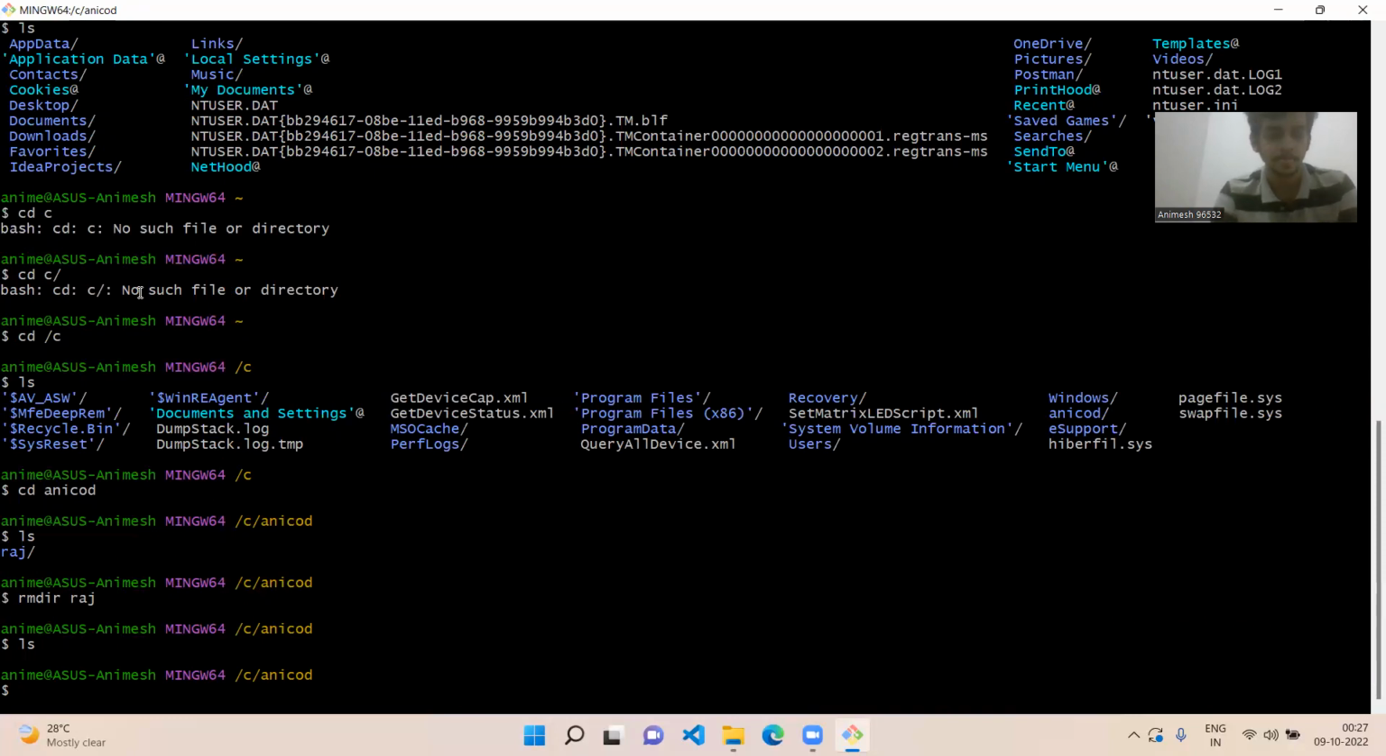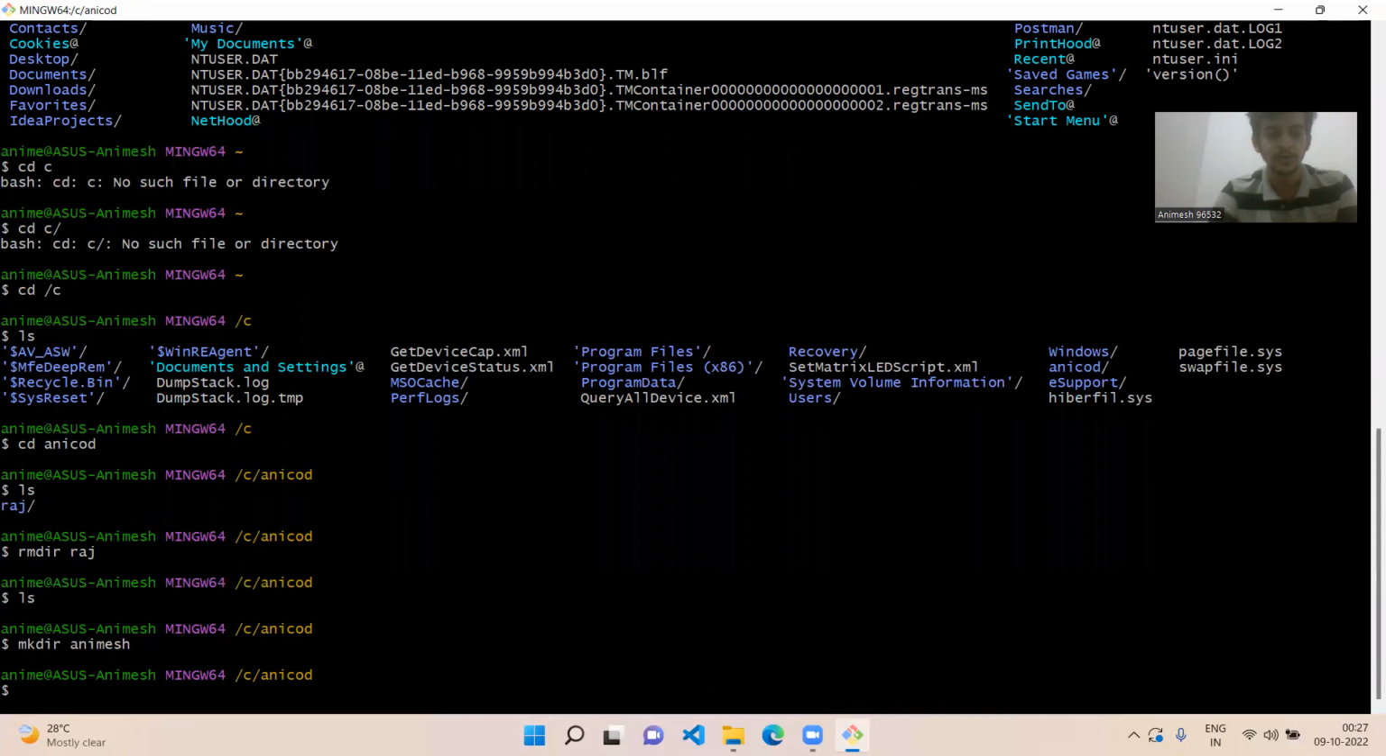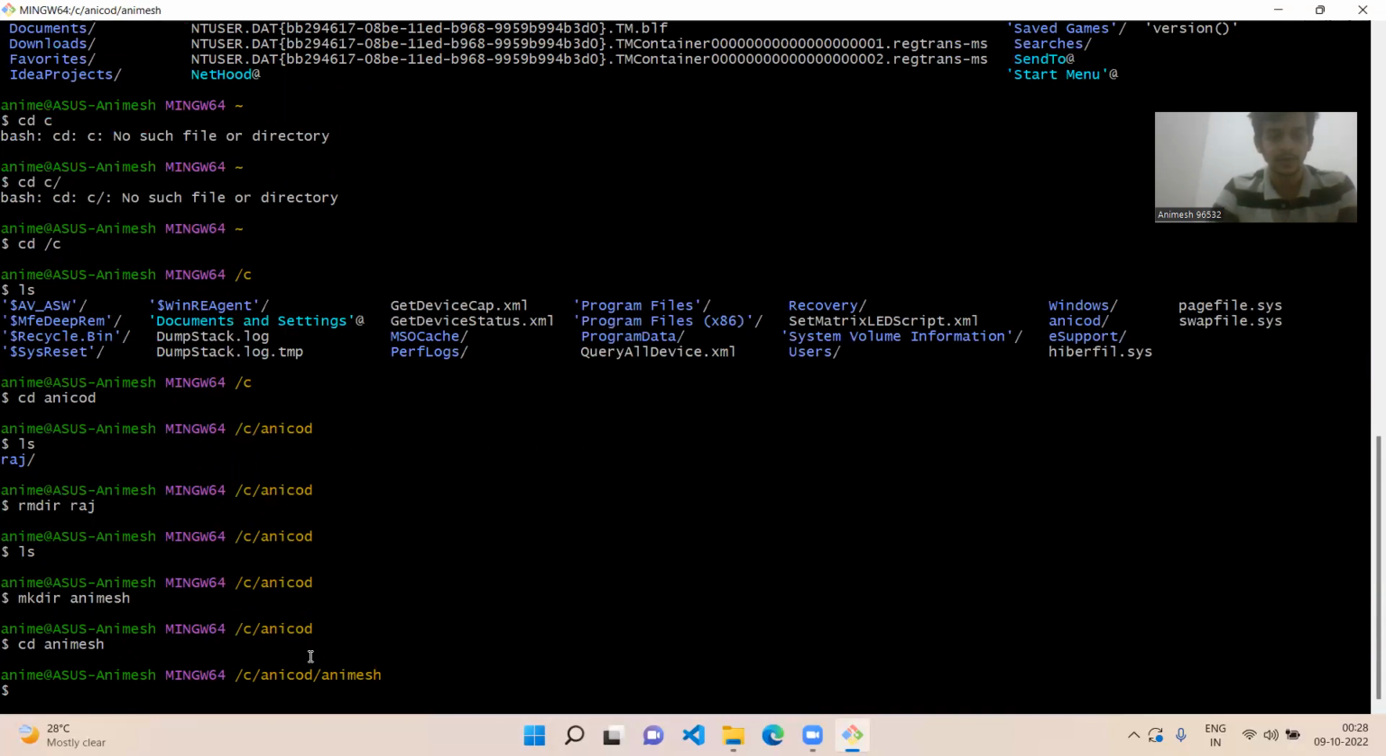Okay. After that, suppose I want to create one more folder. Again, I create the folder with mkdir. I'm creating one more folder called, suppose, Animesh. Okay, that is my name. So I create the folder Animesh, and then I go into that Animesh folder. I'm going in, and I'm creating one more file in it.